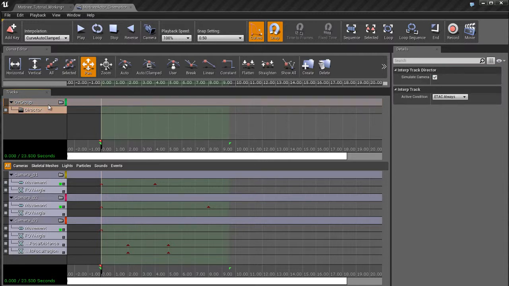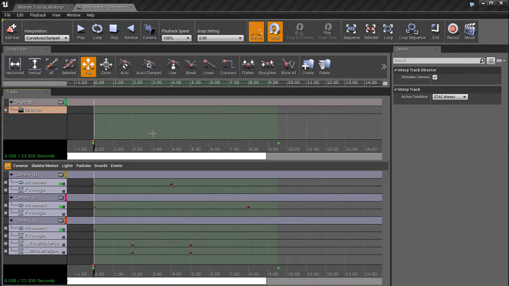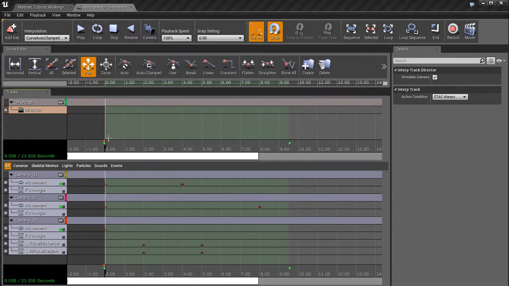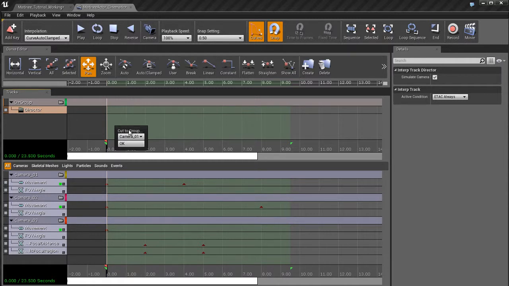So here's our director, and the way this works is pretty simple. You select the director track here, right? And at the beginning of this animation, I'm going to hit enter to create a keyframe. And you're going to get this little window that pops up, and you have three options. You can create a keyframe for camera 1, a keyframe for camera 2, and a keyframe for camera 3. Now, it doesn't matter what order you go into. That depends on your artistic vision and how this whole cinematic is going to go together.